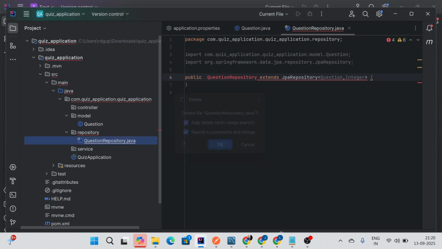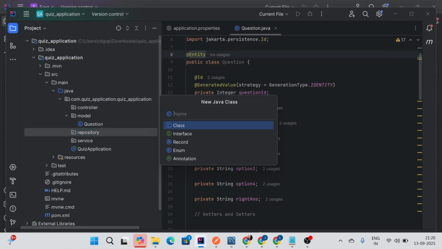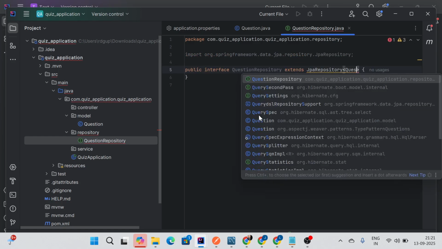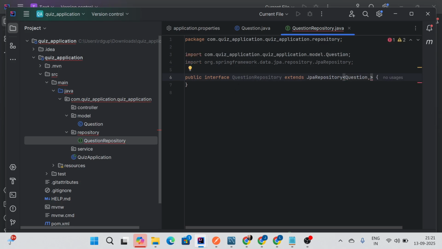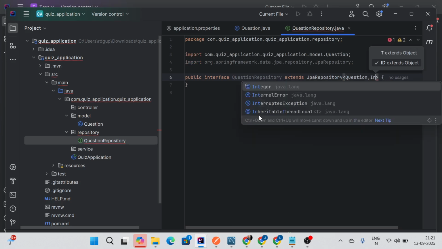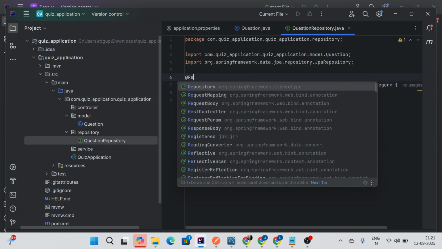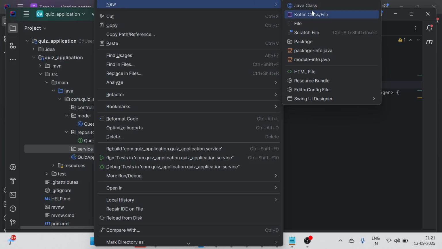Then we have to create once again the question repository. It should be an interface and extend JpaRepository. We need to add the question class here, and add the primary key type of the question class, which is Integer, and annotate it with @Repository. And here we are going to create a question service.